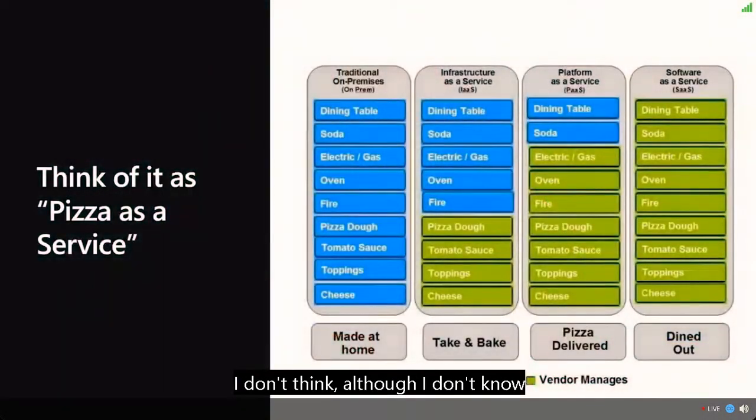It's a fun way to think about this. I don't think, although I don't know 100% certain because I don't have preview to the exam questions, you'll be quizzed on pizzas and service. But my friends, it's a way you can keep it straight in your head. It's a way you can keep these different terms. If you've never heard them before, you're going to be tested on them. So how do we work through them? So that's pizza as a service.